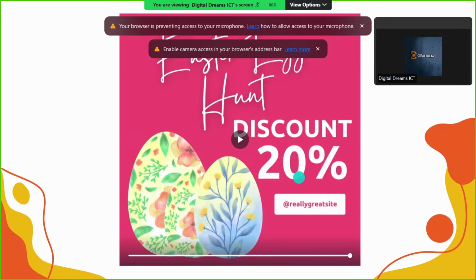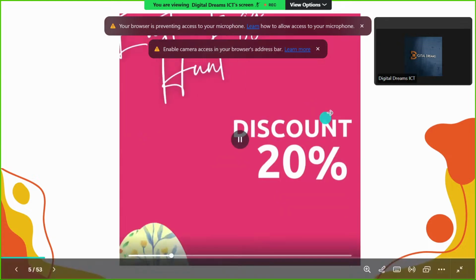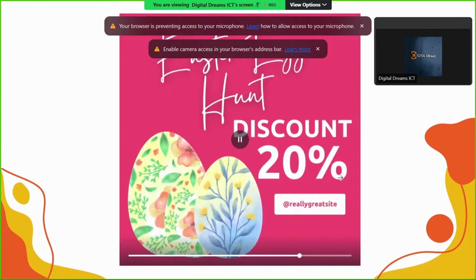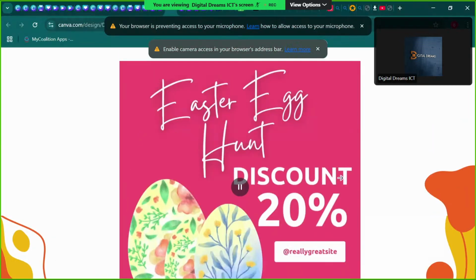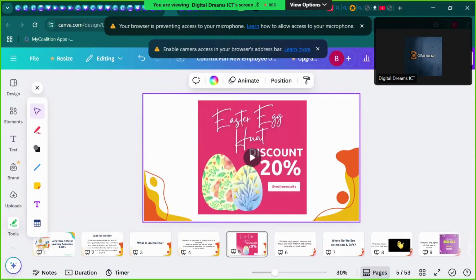So now I'll ask you guys a question. You can reply in the comment section. Which one would you prefer? Would you prefer to look at this flyer like this, or would you prefer it if it is moving like this? Which one do you prefer? Answer in the group chat. The moving one or just your normal flyer?